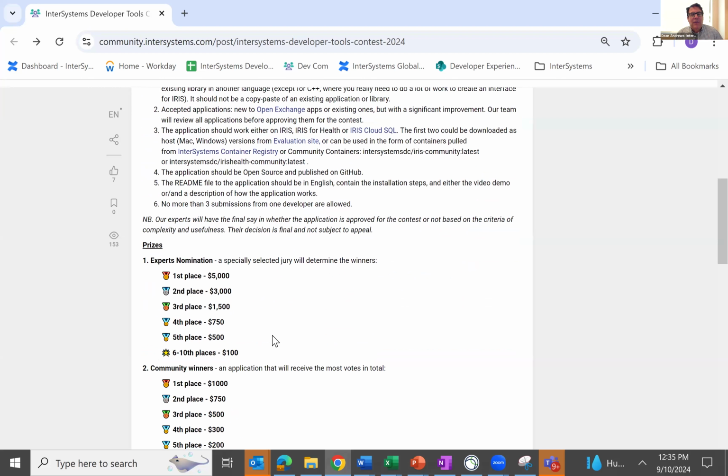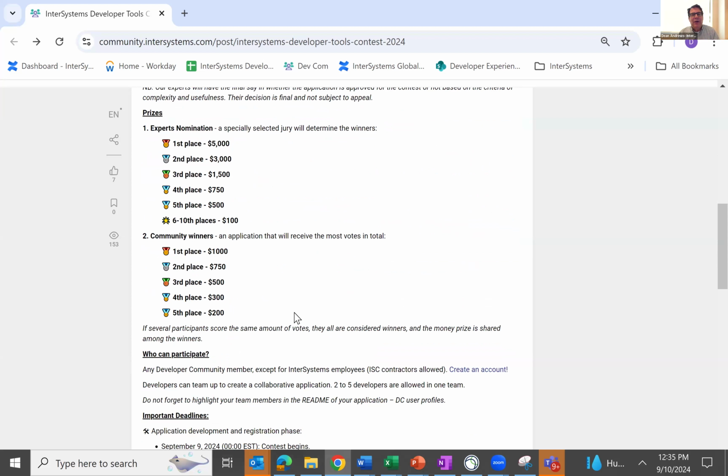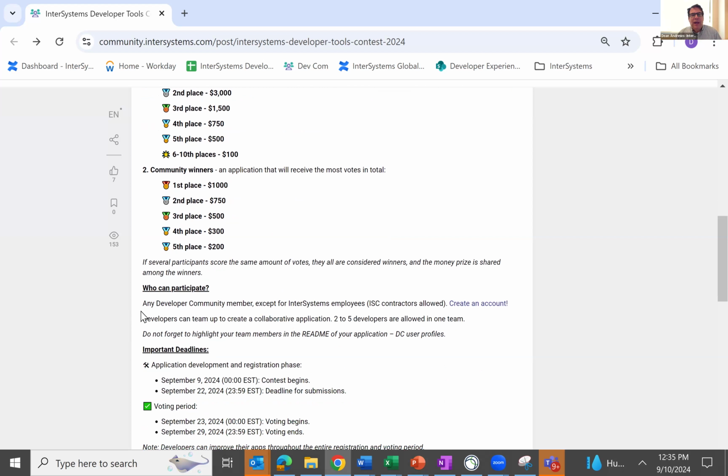These are the listings of the prizes. As always, we have 2 categories. We have expert nominated awards, and then the community itself votes on an additional category, 1st through 6th place. Who can participate? As always, any developer community member except for InterSystems employees. InterSystems contractors are allowed to participate. And you can also have more than one community member involved in the project. Just be sure to highlight who is specifically on the team in the README.